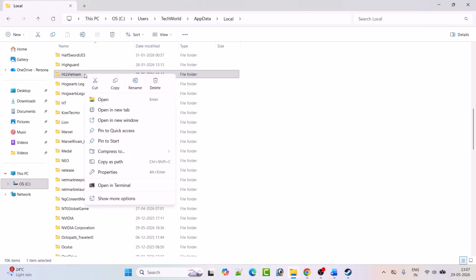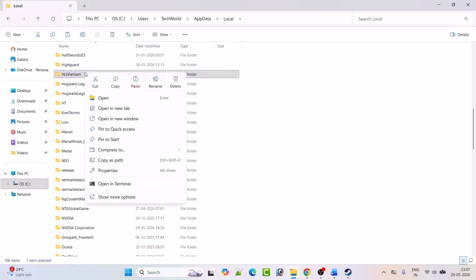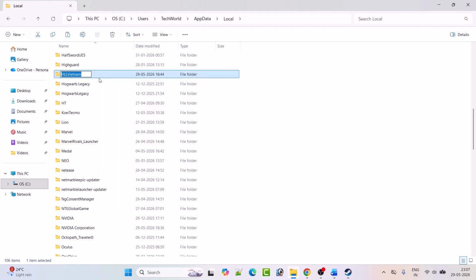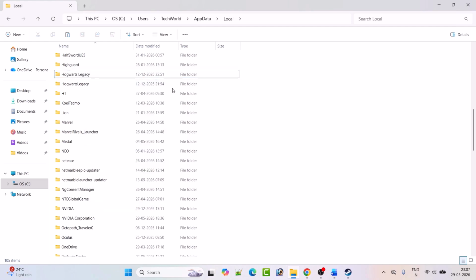Now first right click on it and then select copy, and then go to desktop and paste it to keep the backup of this folder. After keeping the backup of this folder, now you can rename it or delete it. So simply right click on it and then select rename, and then you can rename it to any name, and then you can go ahead, launch the game and check. Or you can also simply right click on it and then select delete to delete it, and then you can go ahead, launch the game and check.